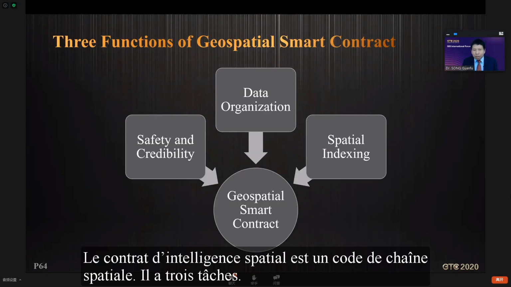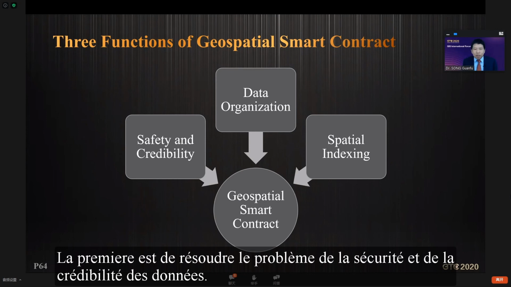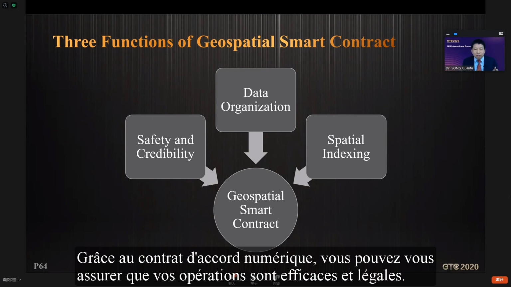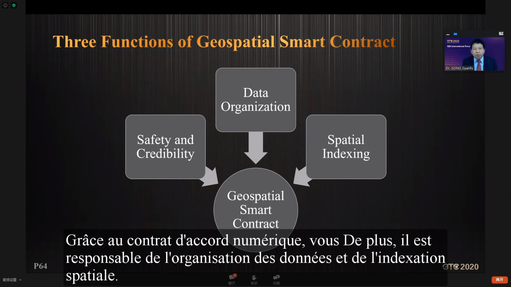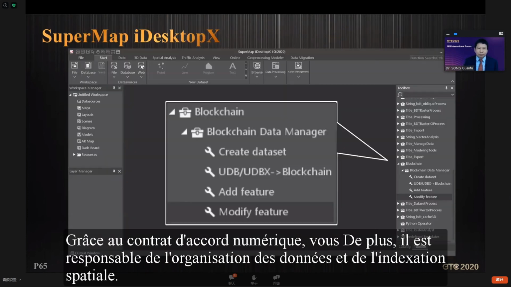Geospatial smart contract is a spatial chain code. It has three functions. The first one is to solve the problem of security. Through the digital contract, you can ensure that your operations are effective and legal. In addition, it is responsible for data organization and spatial indexing.